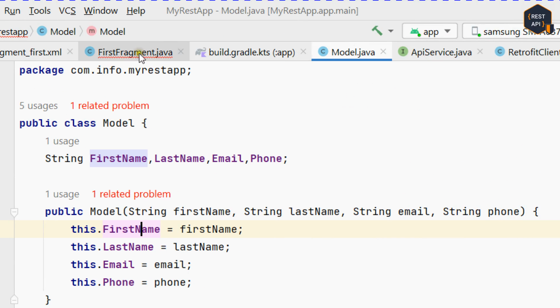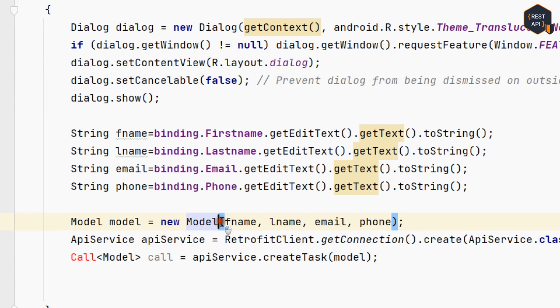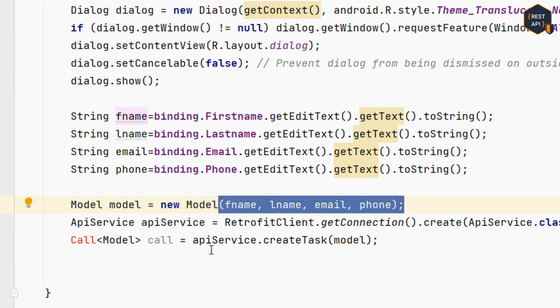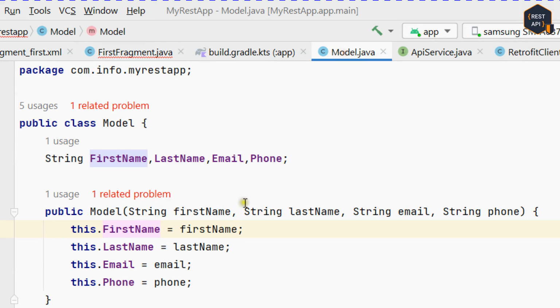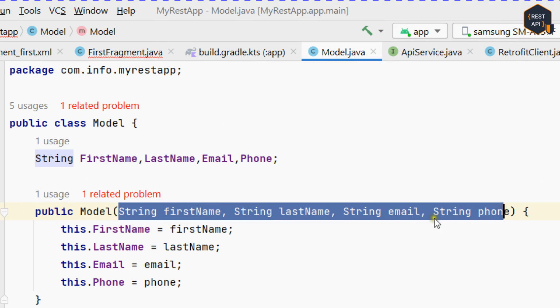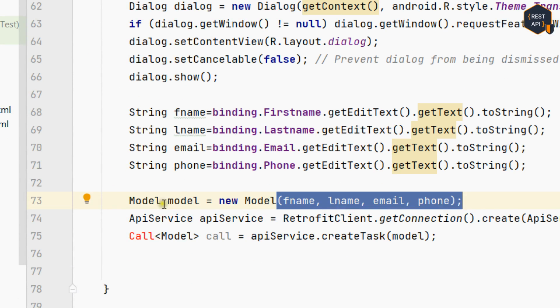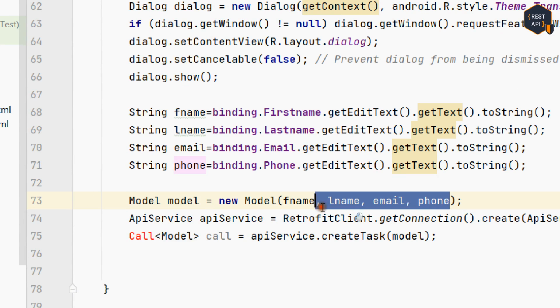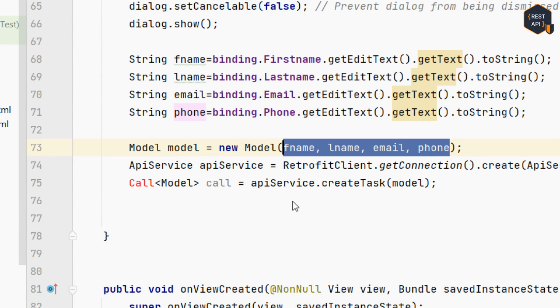So ukija hapa model equal to new model, then model yetu ina require 4 arguments. The first argument is a parameter that is a string: first name, last name, email and phone number. So hizi ni parameters ambazo zipo kwenye constructor. Nikija hapa nimecreate object ya hiyo model na constructor inadai 4 arguments. Hizi ni arguments kwenye constructor zinaitwa parameters.